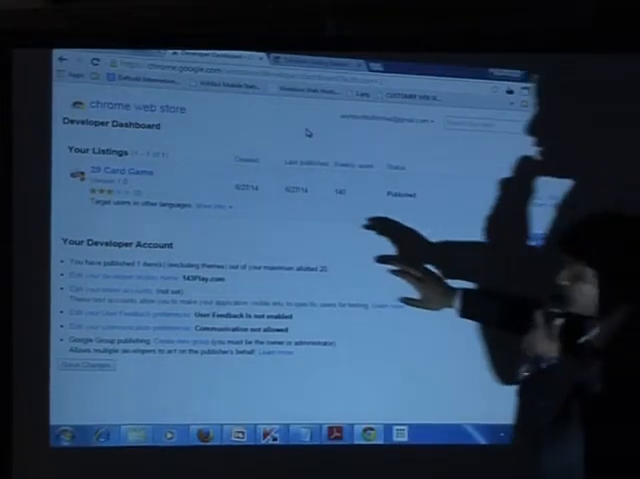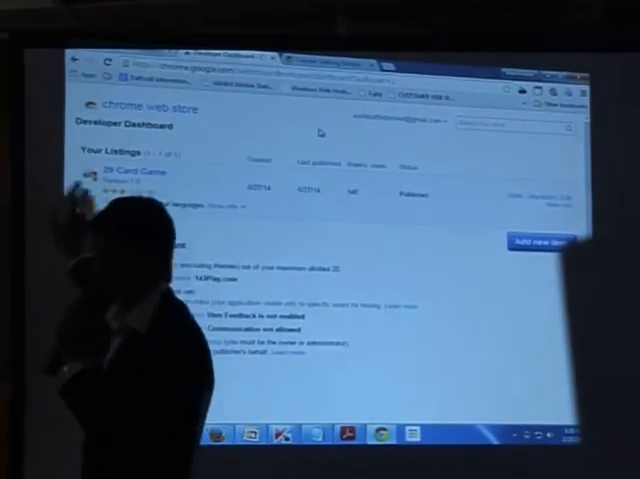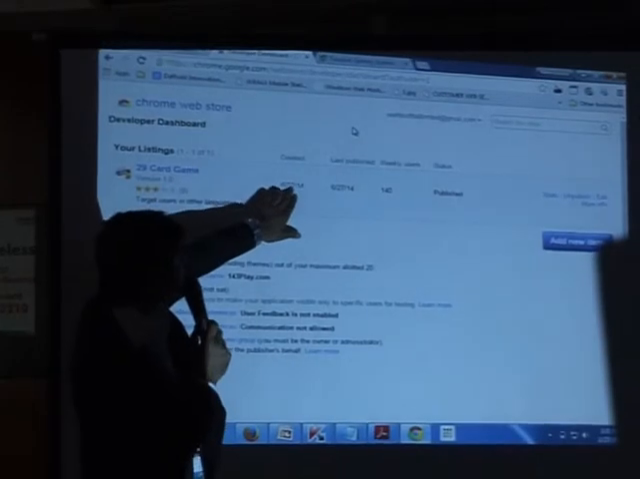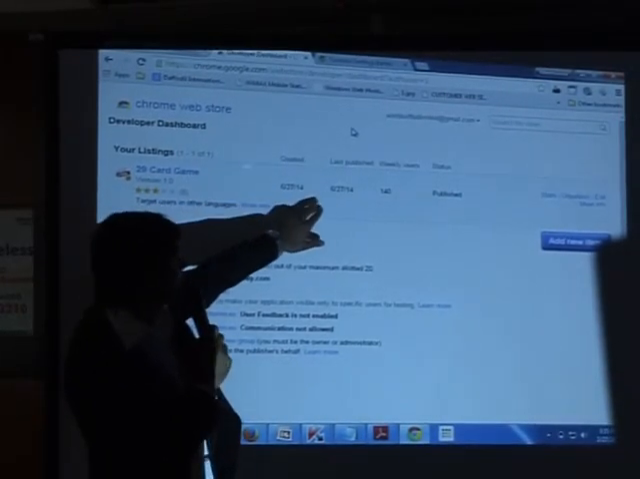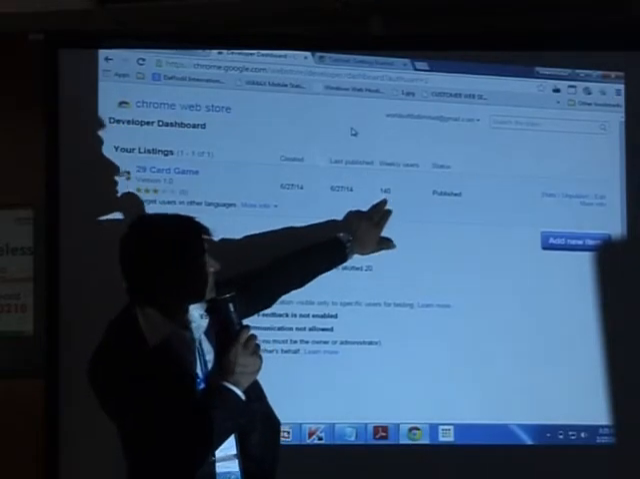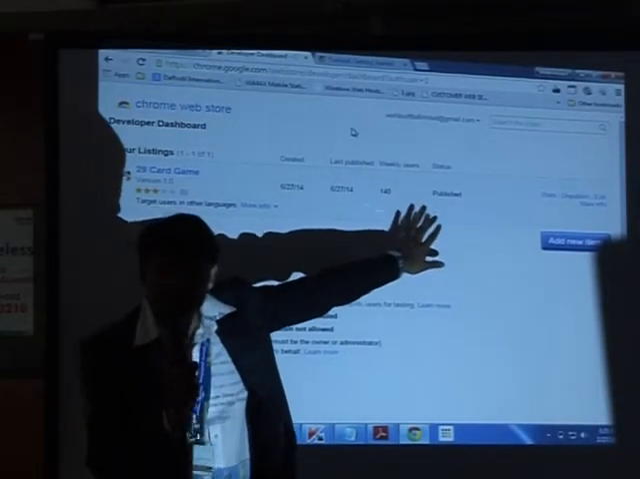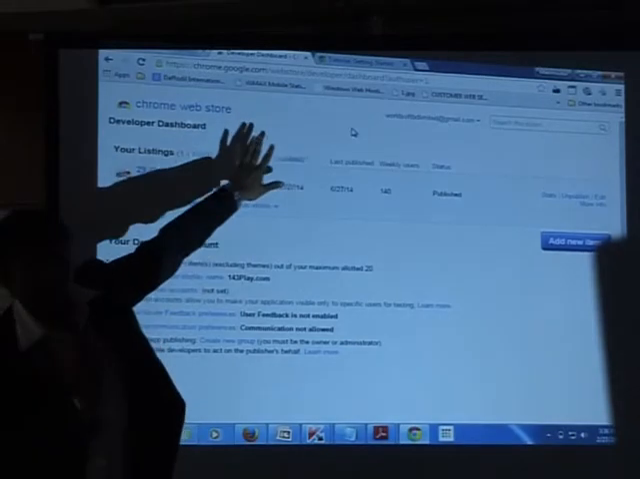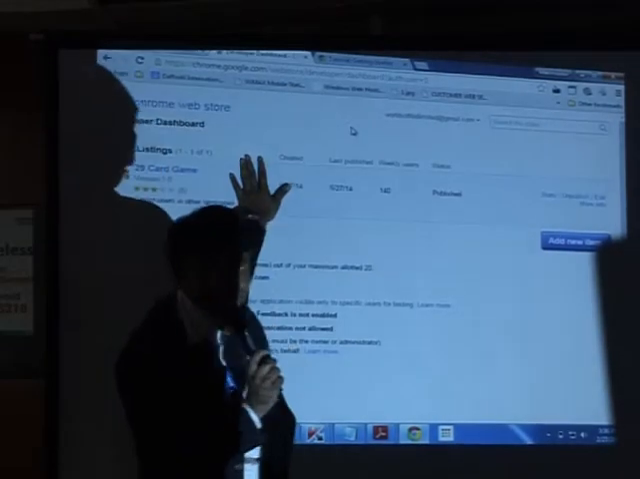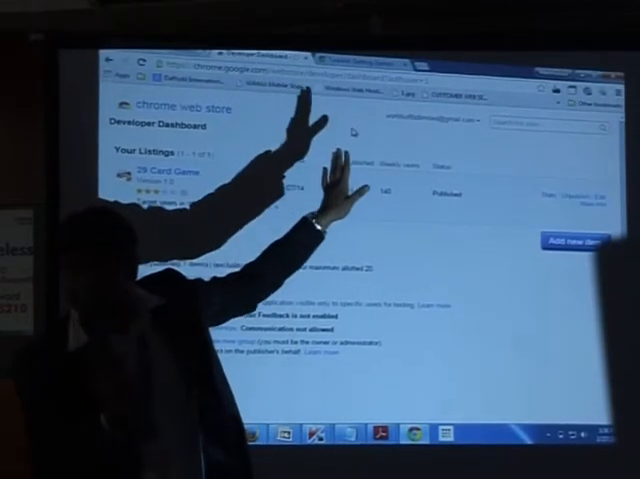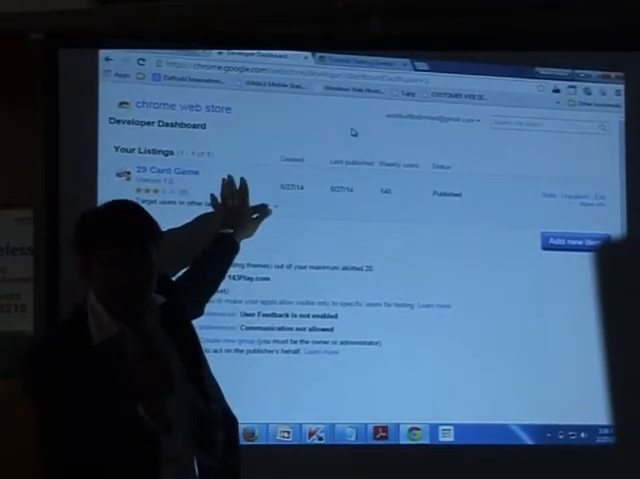Here you can see the application 29 Card Game that we developed for the Google Chrome Web Store. It was created on 27th of June 2014, it's published, and weekly users is 140. So it's not a bad application. Weekly we have 140 users. If you go there, you need to sign in for the Google developers options.